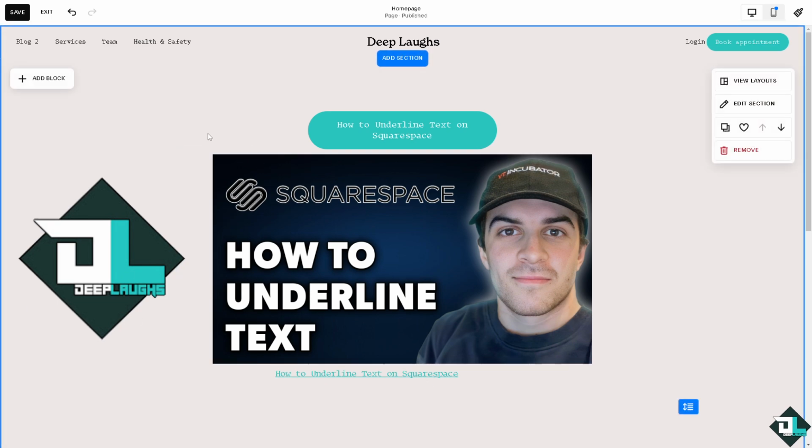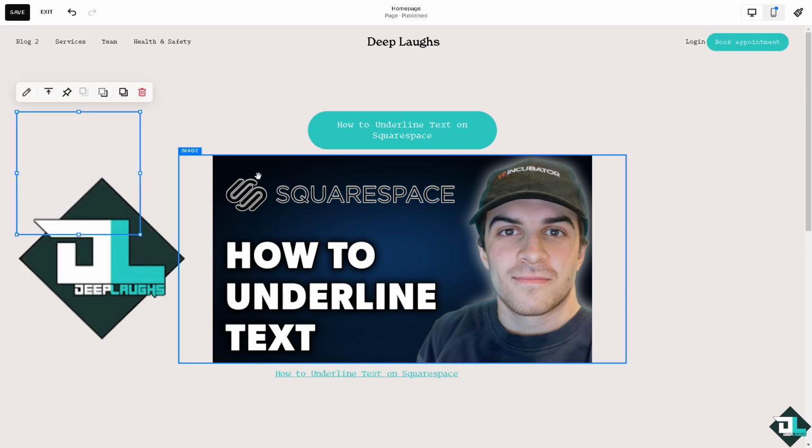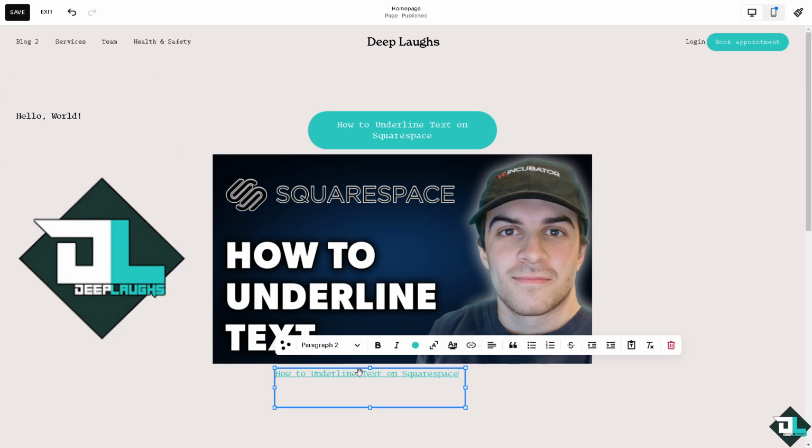Now, another option for you to be able to underline text on Squarespace is to go again to the add block. We're going to select the code, and you can use a custom code for HTML. If the built-in underline option isn't available or you need more control, you can add custom code to underline text. For example, this is going to be the text.